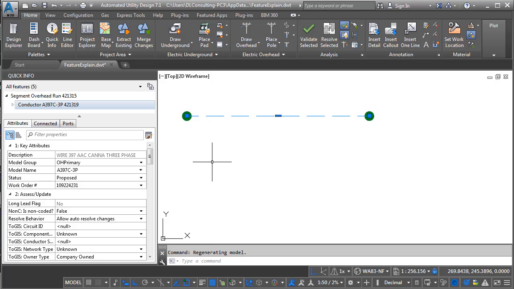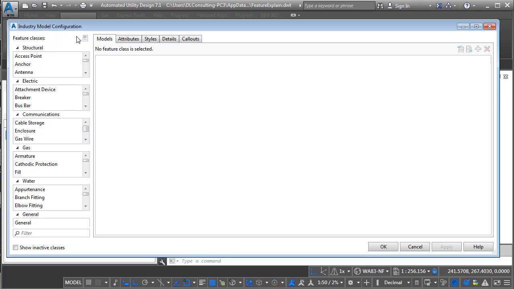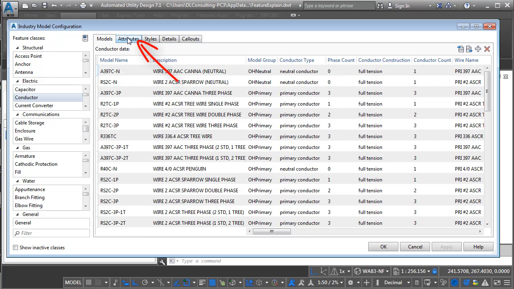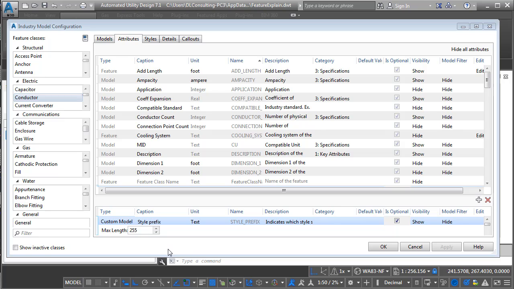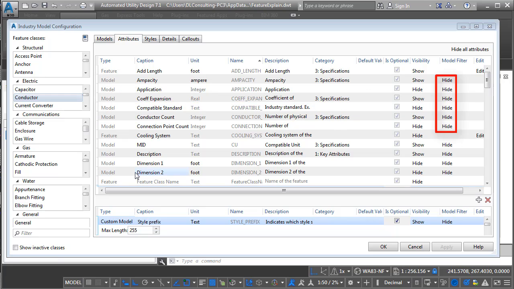Now I'm going to switch to the Configuration tab and run the Industry Model Configuration command. In the electric section, I'll choose Conductor. Here you can see all of the 56 available models. I'll switch to the Attributes tab. If you look to the right, you can see a new column, Model Filter. Note that data for the Model Filter column can only be entered for model attributes, and for all the model attributes currently, they're all set to hide.